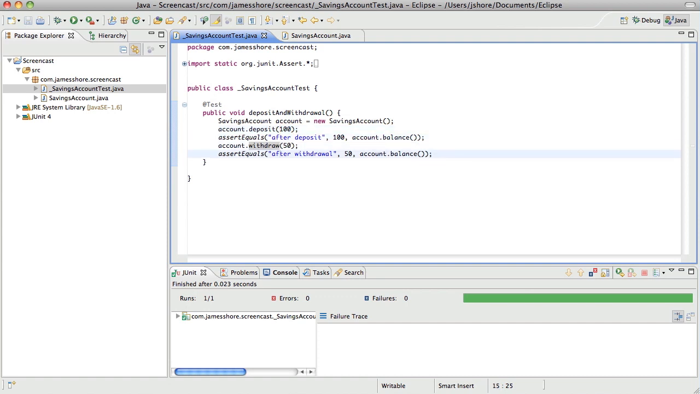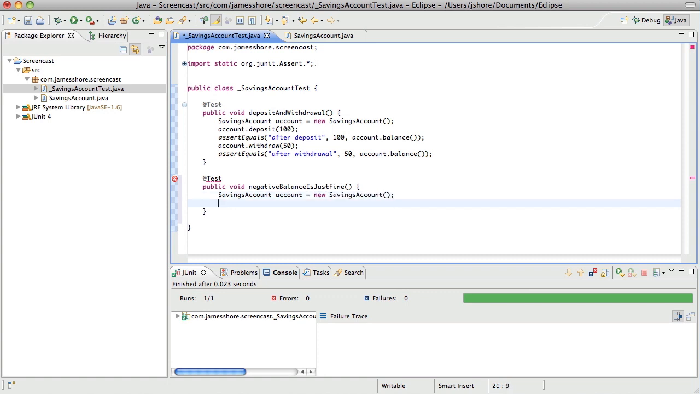All right, what do we want to do about negative amounts? I think allowing a negative balance is just fine. So we'll create a new savings account. What's a new savings account? We might want to factor that out. Account.withdraw 75. Assert equals minus 75, account.balance. I'm not sure about this negative thing, but it's going to be fine for now. Okay, so that is the beginnings of a test.